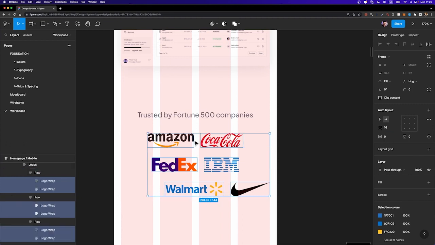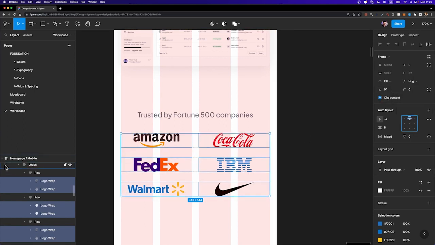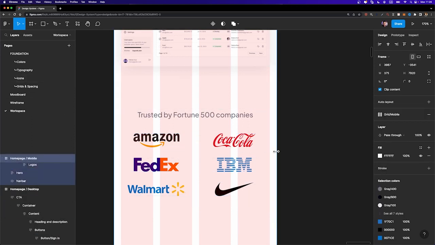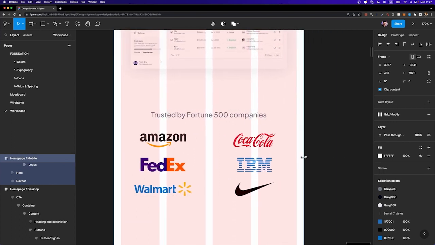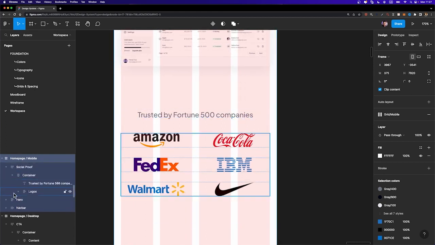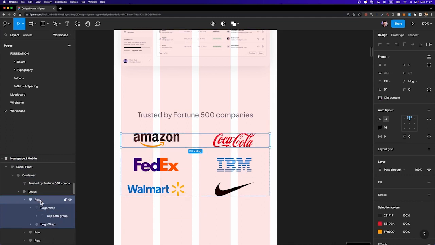And now I'm going to hit enter again to select all these logo wraps. And we need to set their horizontal resizing option to fill container, just like this, and align everything to the center. And we are good to go. Let me collapse these frames and select our homepage mobile frame. And let's see whether it's fluid or not. There we go. As you can see, it works smoothly and as expected. So that's why I put these logos inside a wrapper, because I wanted to make sure that inside this row, we have 2 containers with the same size.